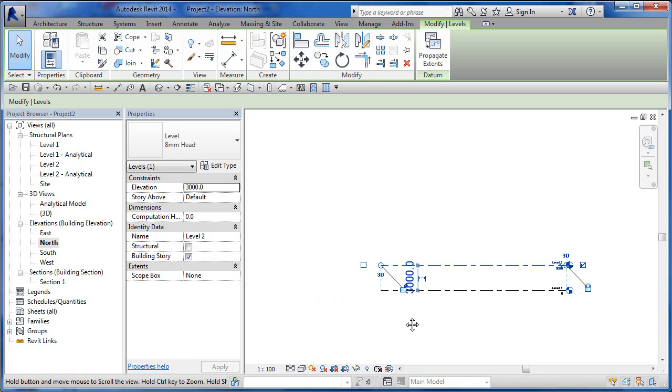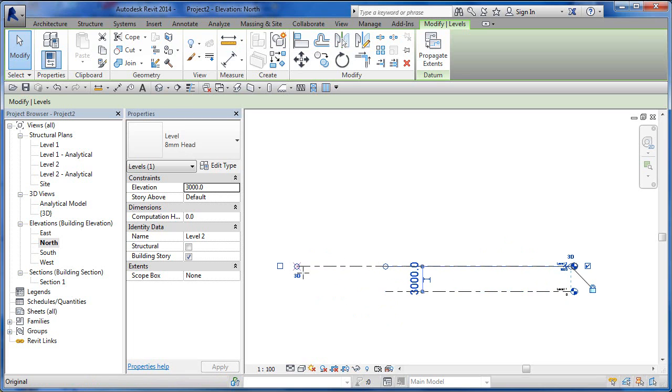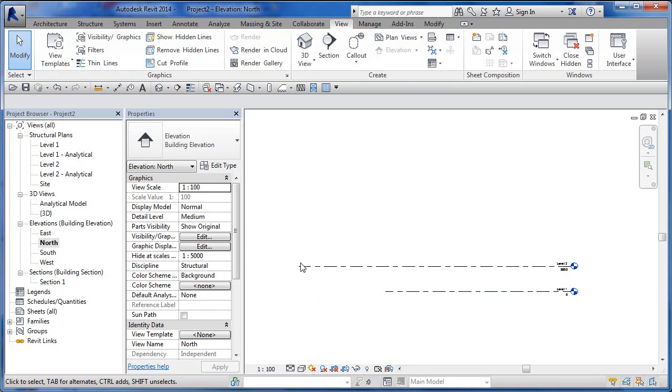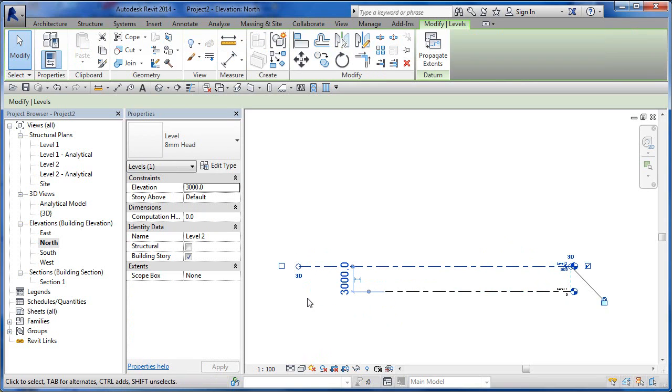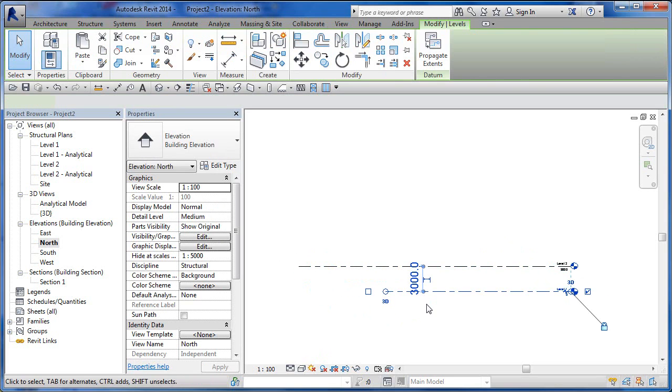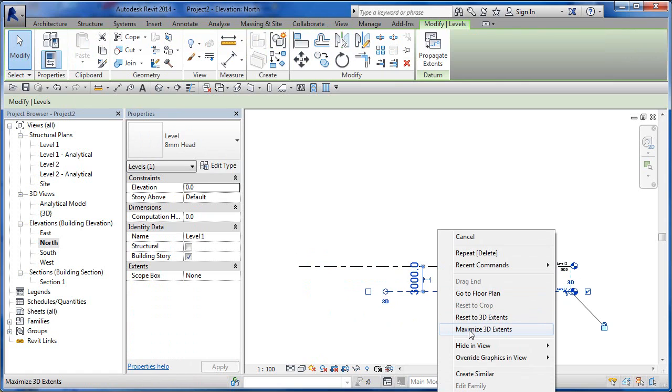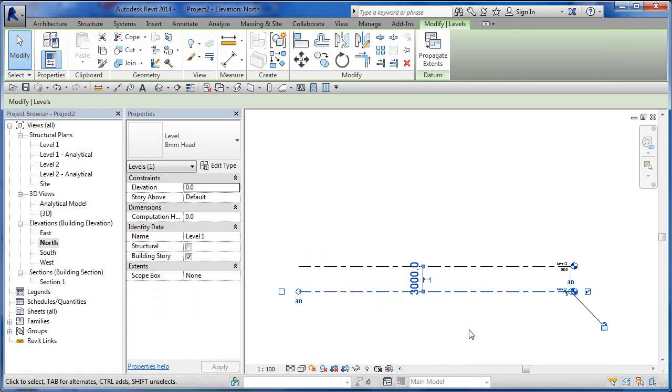I'm going to unlock and align these. I'm going to pull this guy out. That is at this point the furthest point out. Okay, that's the largest extent of a 3D level. If I click on here and I right click and I say maximize 3D extents, boom, it'll bump itself out to there.